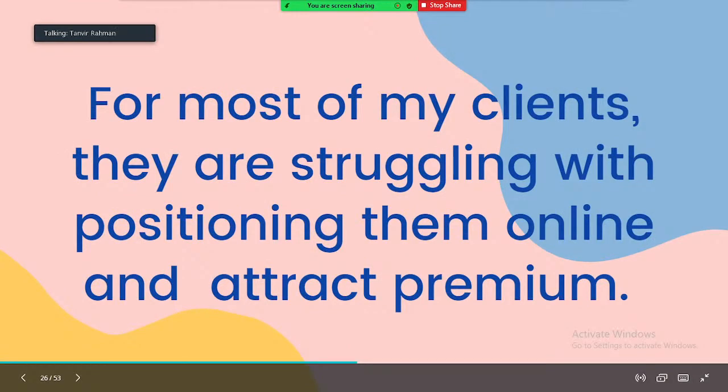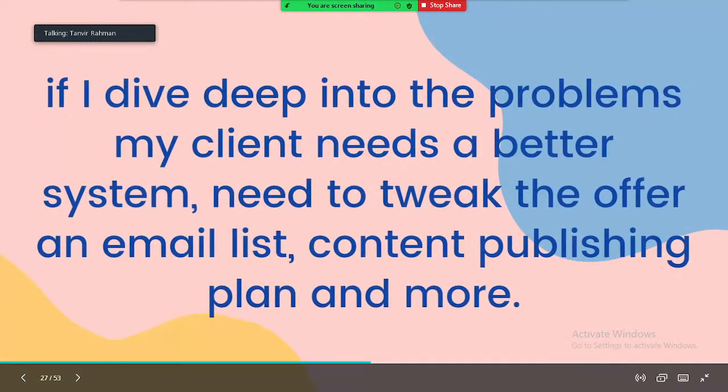For most of my clients, they are struggling with positioning themselves online and attracting premium clients, right? That's what my ideal client was struggling with, from the surface I can see. And if I dive deep into the problems, my client needs a better system so that they can do follow-up, they can do better calls, they can have a better team and know how to run the team, all right. They need to tweak their offer, make the offer irresistible, create multiple offers, create the value ladder so they can go from zero to 100K and even more, all right.